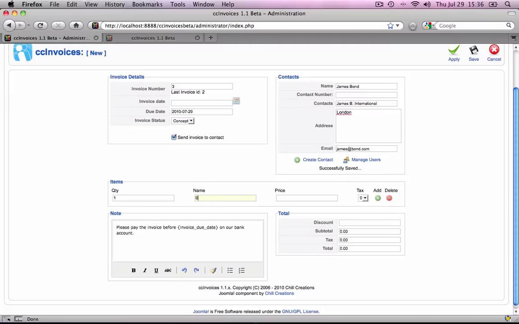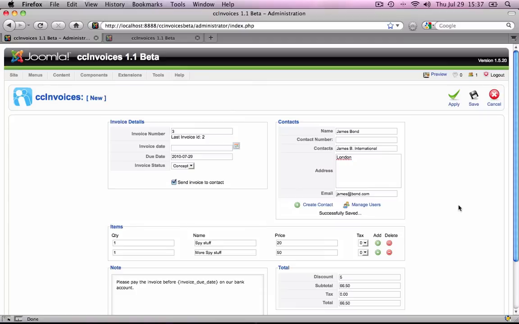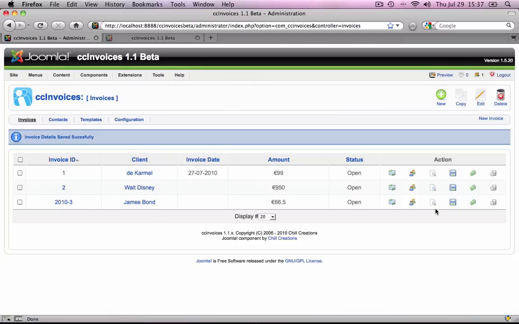Let's say spy stuff. Give him a little discount. Done. In a few clicks, James Bond is added as a customer. The invoice is created, and the status is open, and the email is automatically sent.